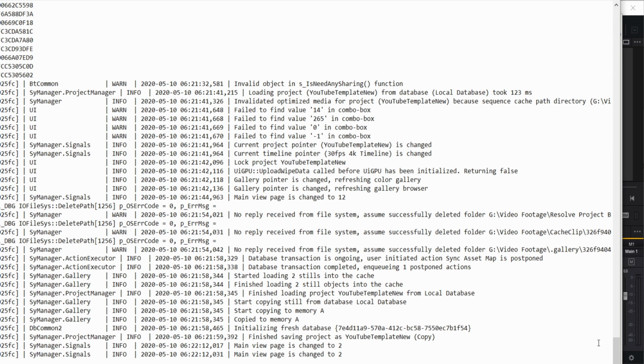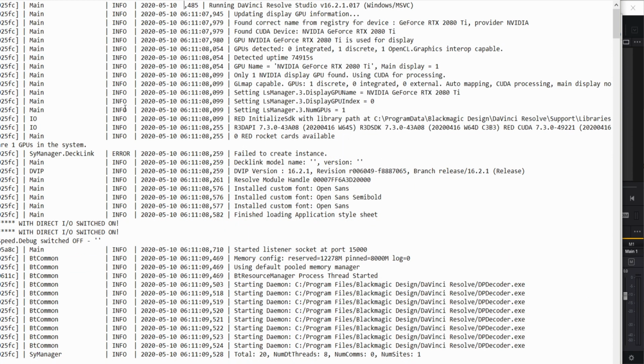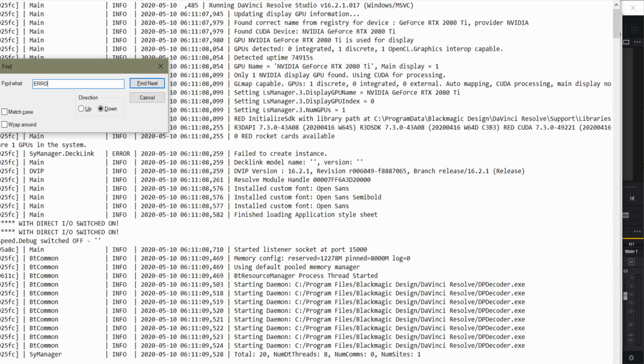So let's see if we can find an error in here, and I can do that just by searching this. You'll notice there's an info, there's an error here. A DeckLink card failed to create instance. Well, that's because I no longer have my DeckLink card in my system. And so, of course, it's going to have an error. Doesn't have anything to turn to.